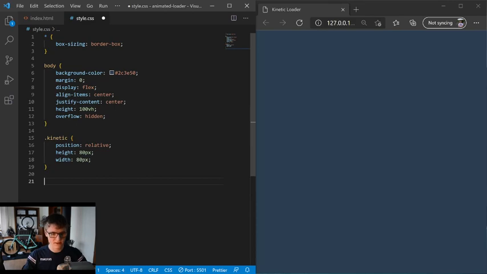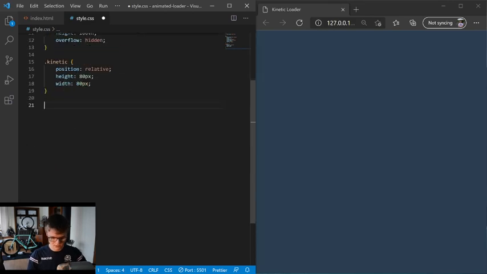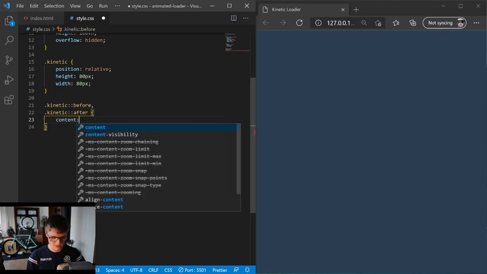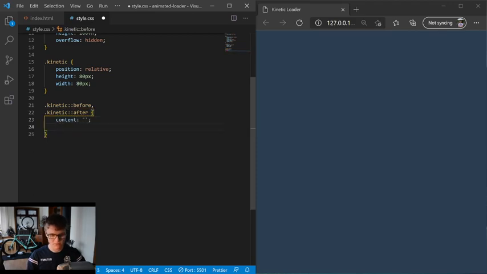Okay, now let's get those two triangles. So we'll say kinetic before for one of them, and then also kinetic after. So when we use those pseudo selectors, we need content, so I'm just going to have an empty string, and then these are going to be positioned absolute, 0 from the top and 0 from the left.